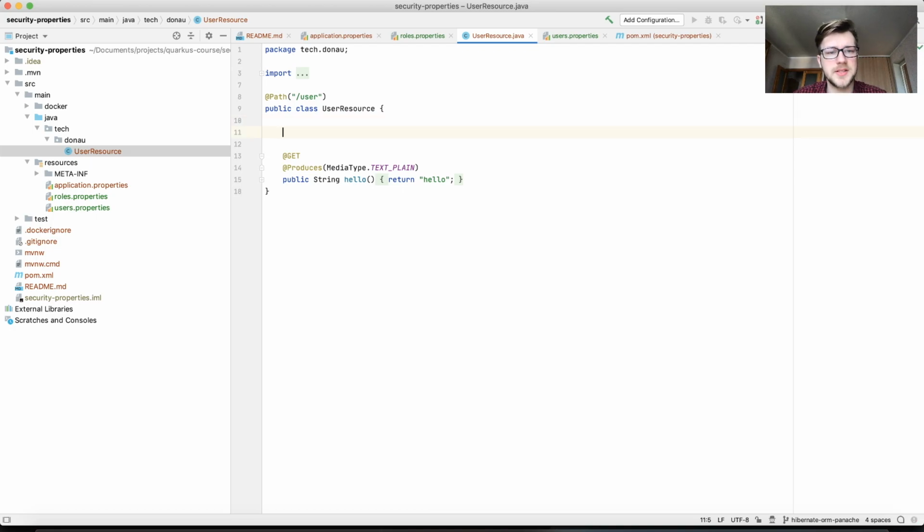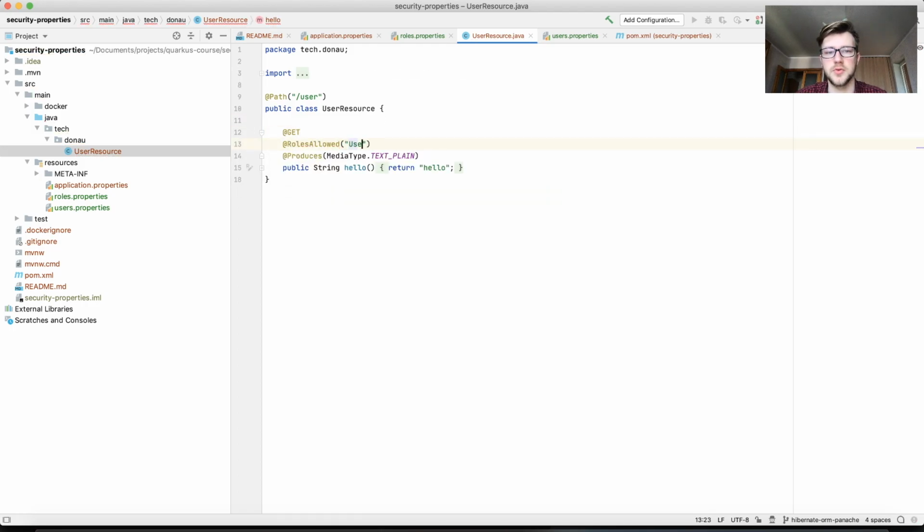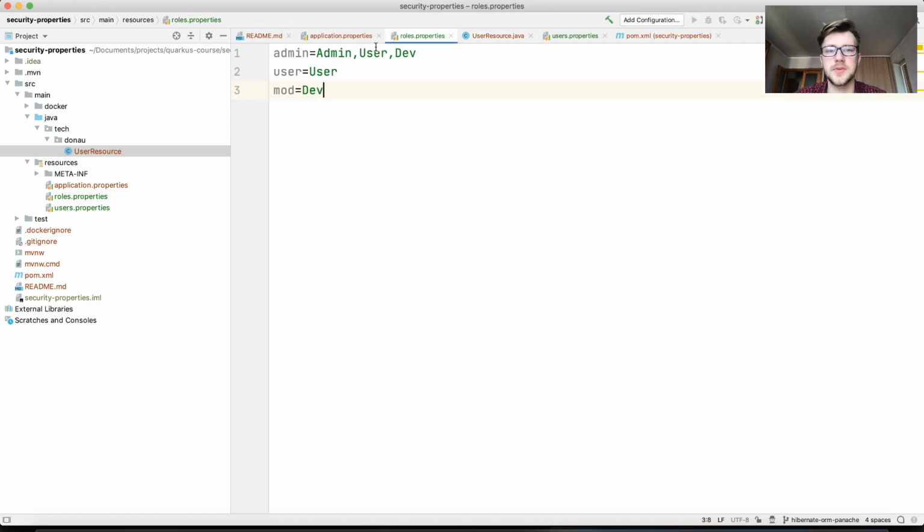So yeah, let's have the first endpoint be only available for the users, right? So we can just use roles allowed and then put user. So this is exactly the roles properties that we specified here, right? You see that there is a users.